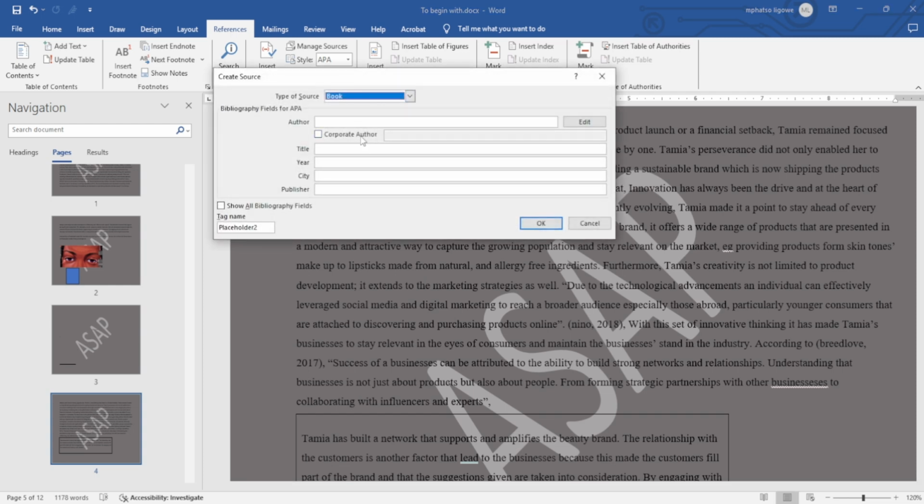If the source of your information is a book, you leave it like this. By default it's set to book, but if it's a journal, then you select journal. If it's a case, you select case. If it's a website, you select website. After choosing the source type, you put the name of the author here. You put the title of the book, the year it was published, the city it was published in, and the name of the publisher. After you are done, you click OK. That means you have inserted a citation. You have prevented plagiarism as a college student.